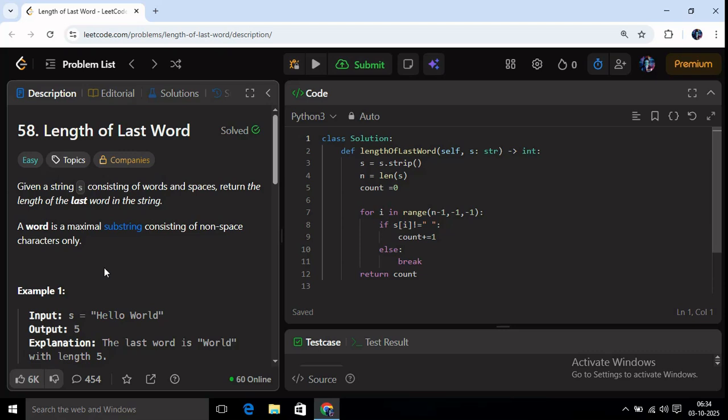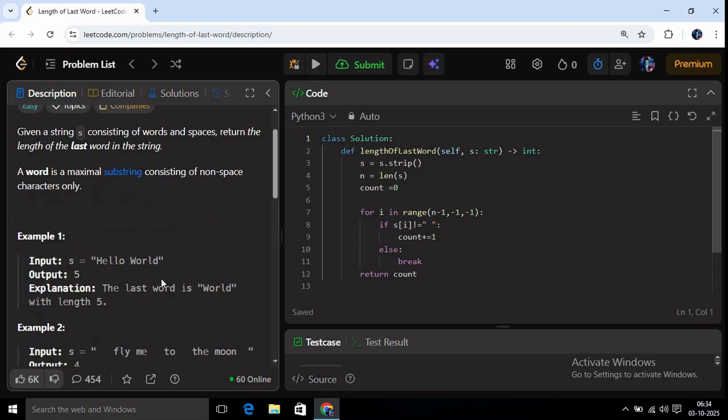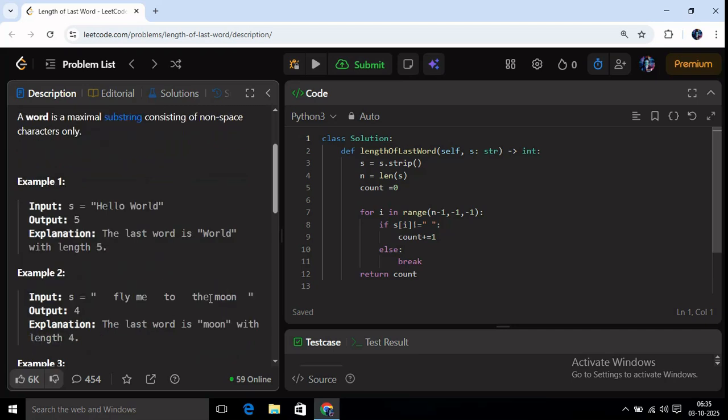Now let's move ahead to the example, which is what we all do when we start our coding: hello world. In the last we have world, that's why it is returning 5, because the length of world is 5. In the second example you can see moon and it is returning 4. I have already solved this question. Now let's understand how I solved this problem.